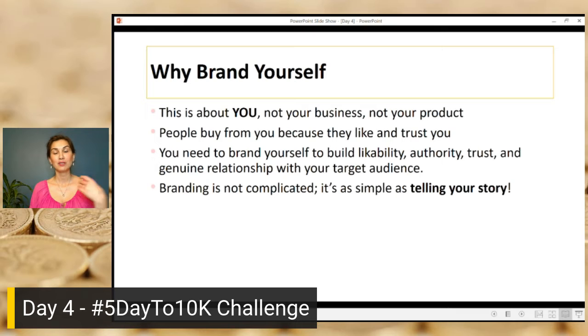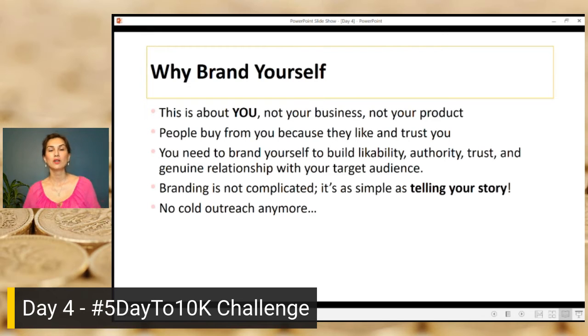And a lot of them, if your friend list is your target audience, they will relate and they will start liking you and trusting you. So again, you can simply start with telling your story. So no cold outreach anymore. If you have been just messaging people, inviting them to your Facebook group, or DM pitching them, or messaging them your link, stop doing that today.